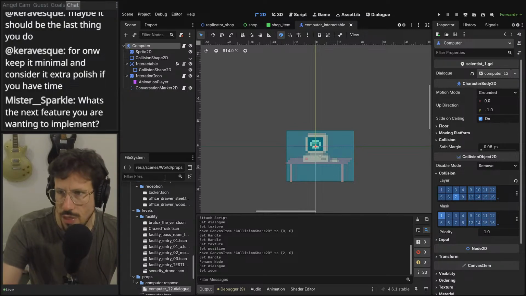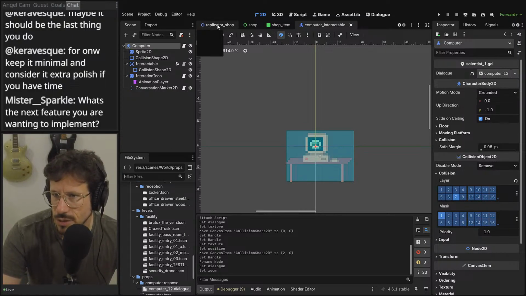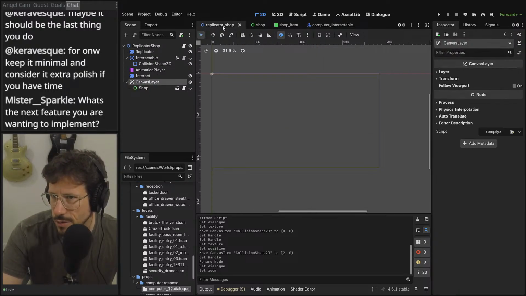So now all that's left is to test it out. We're running out of space in this area where I put everything. It's pretty funny.